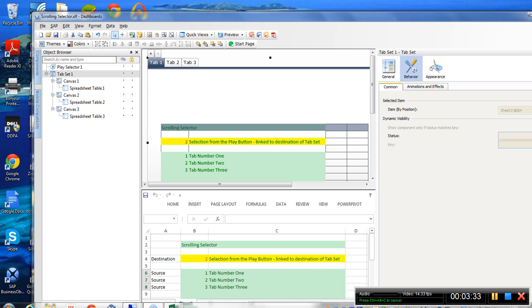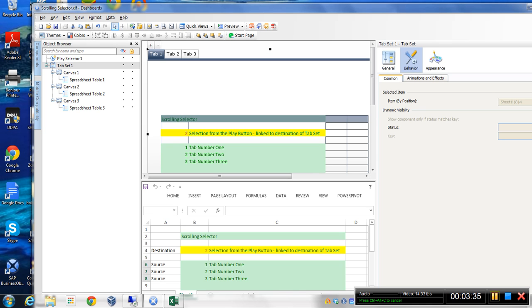And that's a simple scrolling selector. If you want to see how to make one of these where you can change the speed of the selection dynamically from within the dashboard, view my other video which shows how to do that.